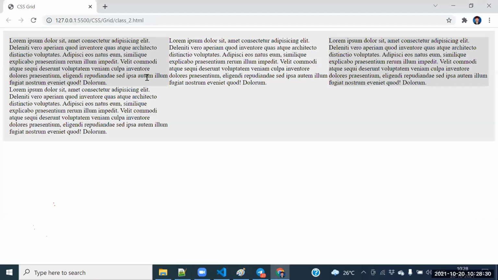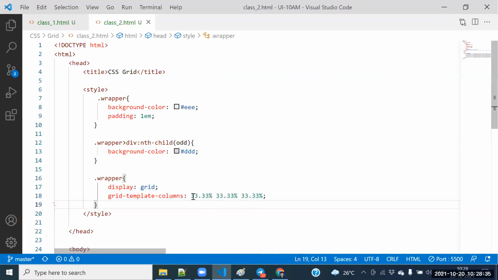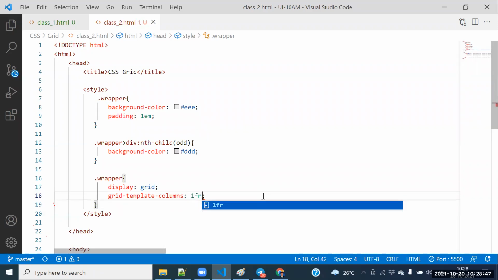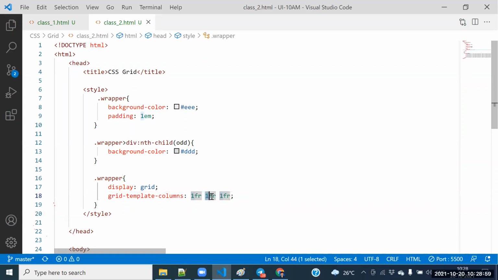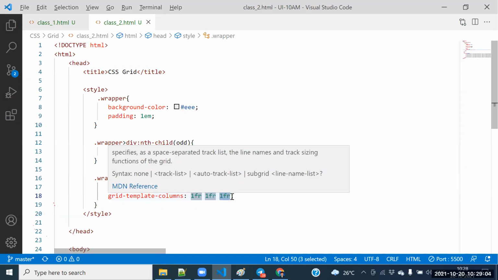Shravan, see this one here. 33, 33, 33. Are you using 100%, Shravan? No, sir, still 0.1% is missing. We are still not happy here. So how to fill the gap? 1 FR, 1 FR, 1 FR. The screen is divided into how many partitions? 3 partitions. First partition goes to first column, second partition goes to second column, third partition goes to third column. Okay, Shravan?